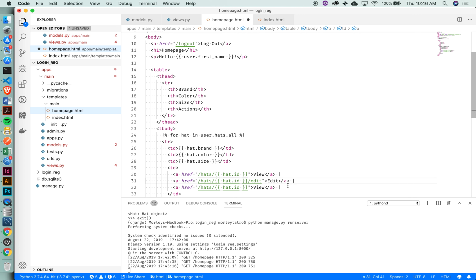Okay. What does the pipe do? Nothing at all. Yeah, it's just basically going to separate these links, but it's not special. Okay. The other thing is going to be delete. Okay, so we'll do hat/ID/delete route.